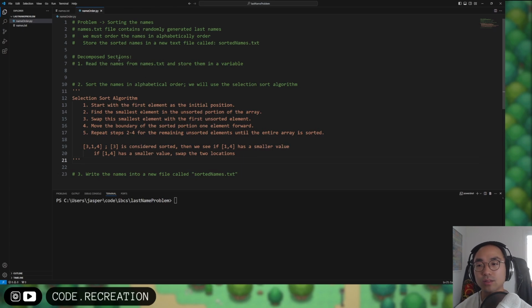So I decomposed this problem into 3 sections. Number 1, we need to read the names from names.txt and store them in a variable. Number 2, we need to sort the names in alphabetical order. We will use this algorithm called selection sort, and we'll follow this algorithm. And number 3, we're going to write the names into a new file called sortednames.txt.